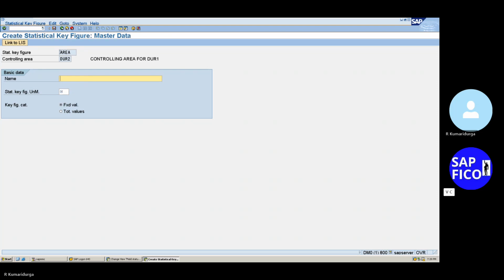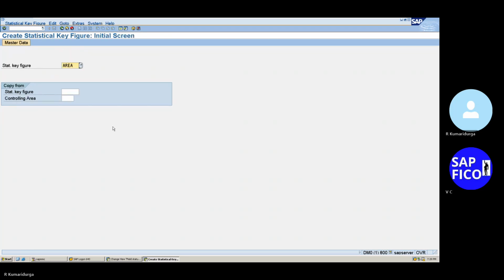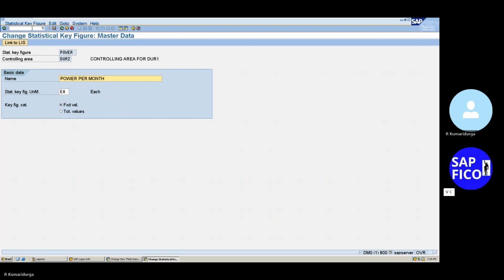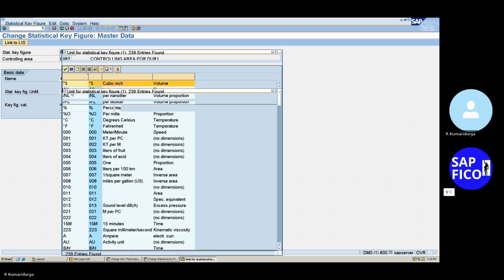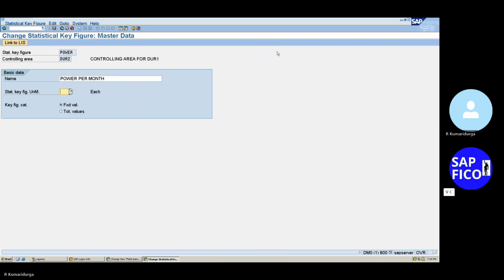No, ma'am. For the key figure categories, what we need to do is go to the transaction code KK02, ma'am. In the key figure categories, we need to give the total values for the power. Go to the transaction code KK02 and give the statistical key figure as power. Click on the enter and give the total values. Key figure category is the total values, not the fixed value.